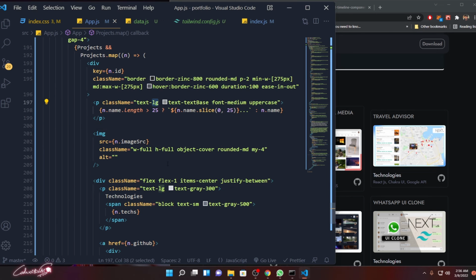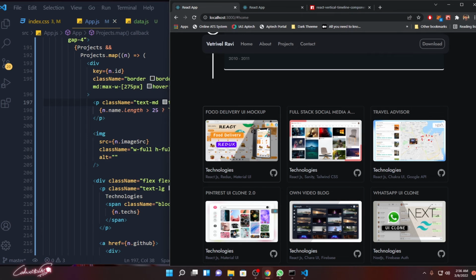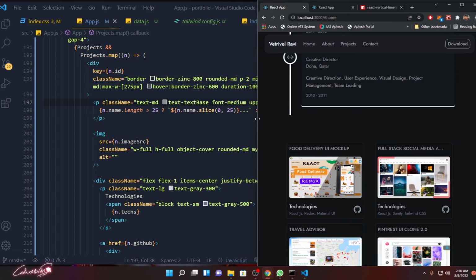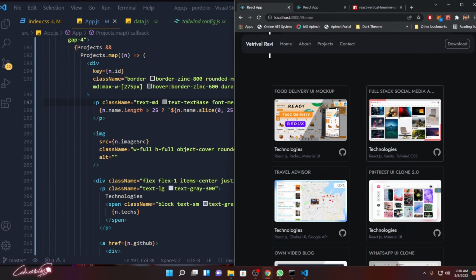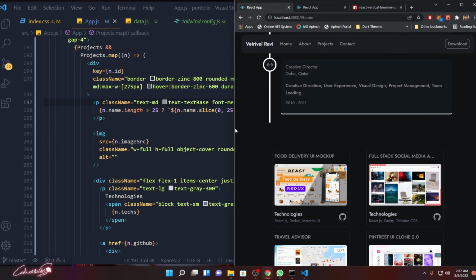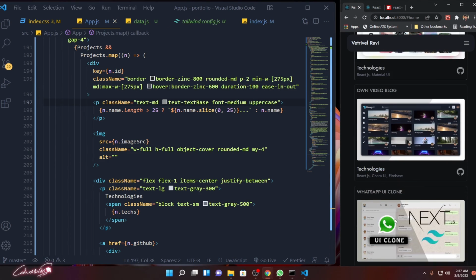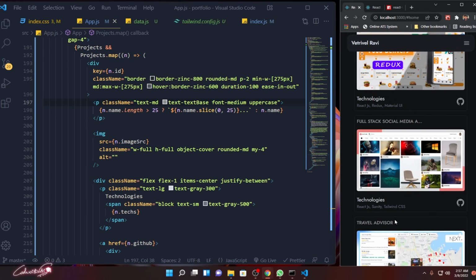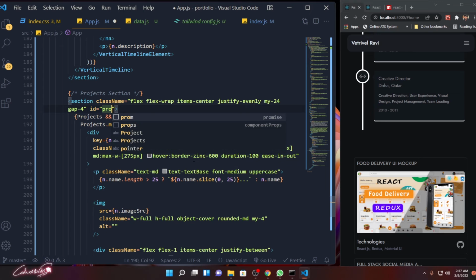So let me reduce the size a little bit. Okay, now this is perfect. This is readable, and it's also automatically adding the slicing and everything. So we successfully integrated the projects. It's completely responsive. Cool, right? So we successfully finished the project. Next, what we need to do, and for the projects, I think we didn't add the ID, so add the ID projects.